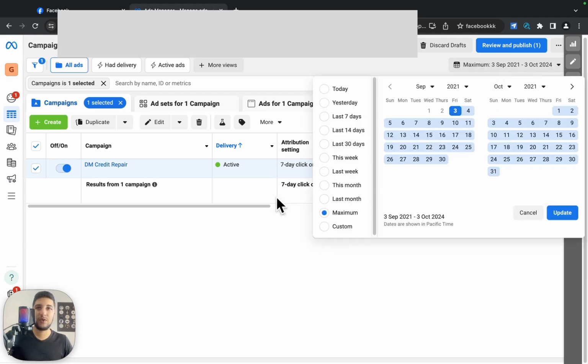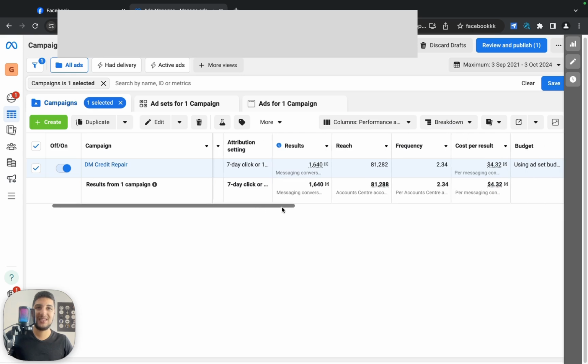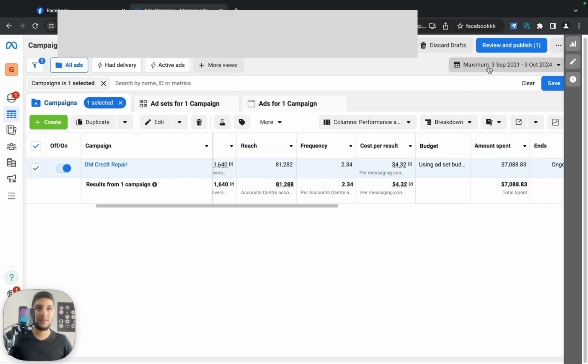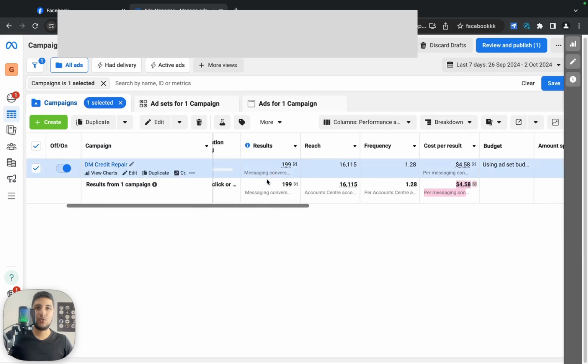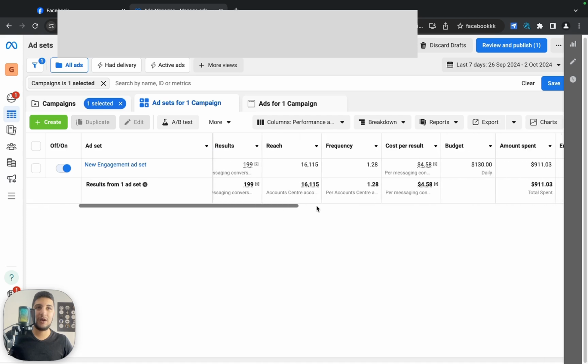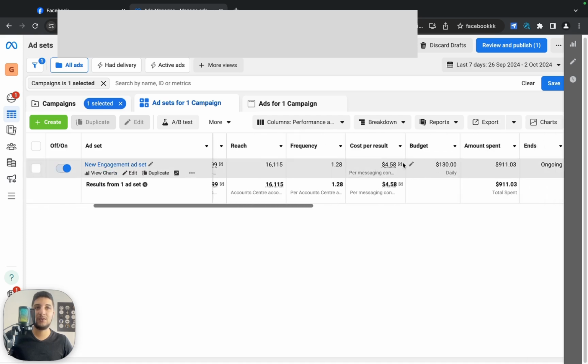So this is one of our clients. He generated 1,640 DMs on Instagram, spent $7,000 on these ads, with a cost of $4 a message. Just in the past 7 days, he got almost 200 leads in the past week. And you can see that he's scaling because now he's spending about $130 a day on the ads. So I'm going to show you exactly how to build the same campaign step by step and how to run it.